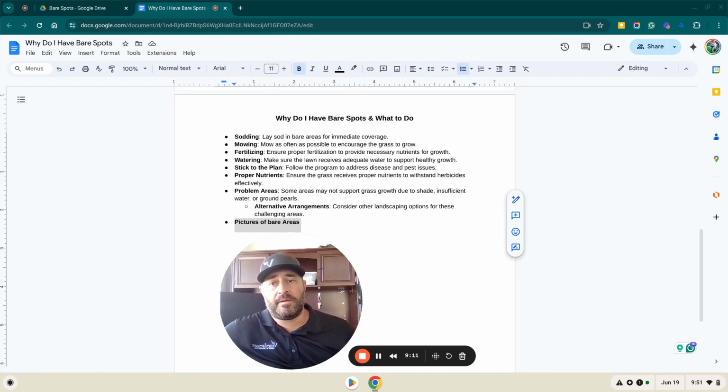Mowing. Great way to encourage grass to fill in is to mow. You want to mow as often as possible. Your centipede, your zoysia, and Bermuda, you want to mow it as low and often as possible. Your St. Augustine, you're going to mow that 2.5, 3.5 inches, but still as often as possible. 2 times a week. If you're fertilizing, you're watering, and you're mowing twice a week, you're going to get those bare spots to fill in way faster than if you're mowing every 2 weeks and you're not fertilizing and you're not watering.